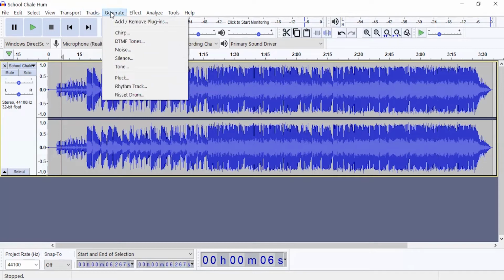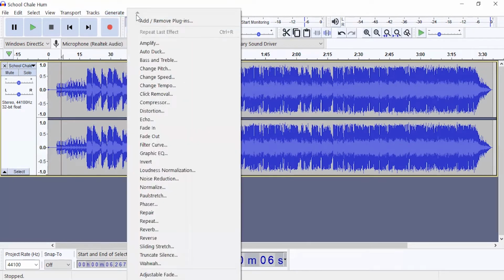This is generate. Using this menu you can generate different types of effects in your audio: chirp, noise, silence, tone. Using effects, this is the most important menu of Audacity software. Using this menu you can amplify your audio track, you can increase or decrease bass and treble, you can change the pitch, you can change the speed, you can change tempo, you can insert echo, you can do fade in, fade out, you can remove noise from your audio track.